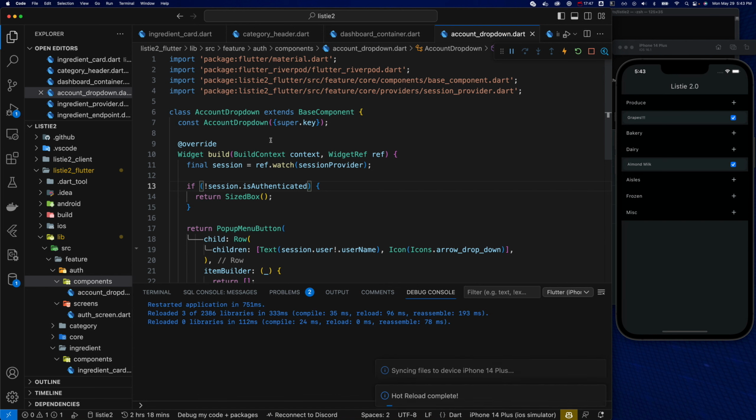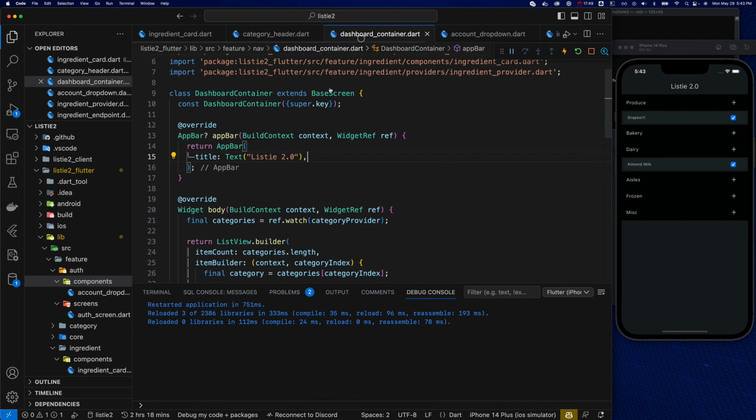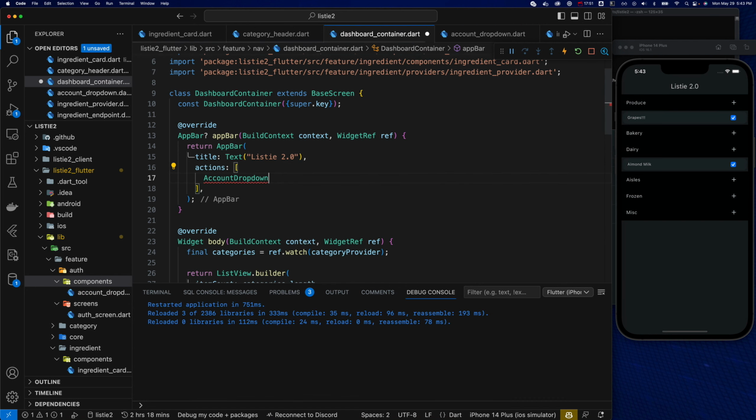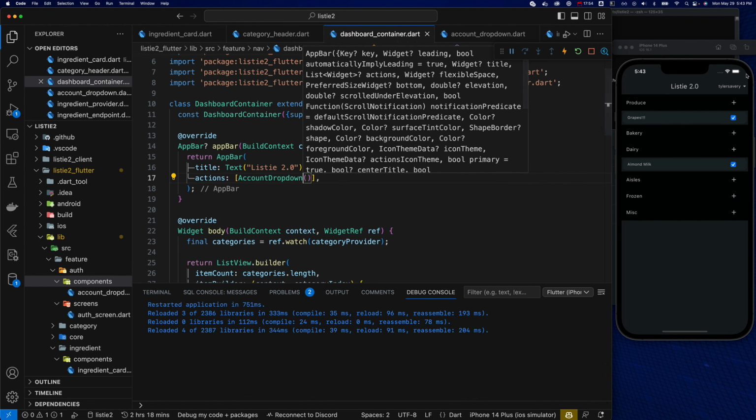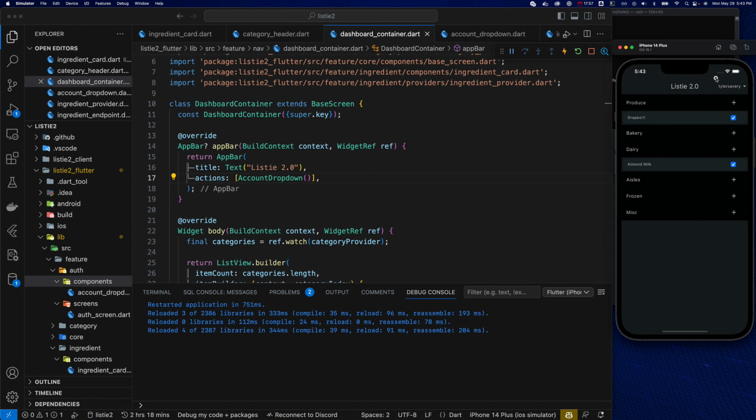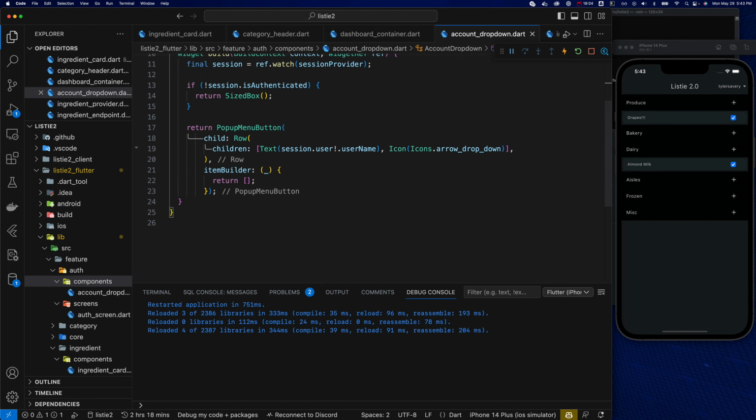Okay, cool. So now we have this account dropdown thing, which we are going to put as an action over here. Look at that. There's my name. It looks cool. Obviously, if someone's username is super long, it's going to mess up everything, but I don't care about that. Okay, now what do we want to actually put in this dropdown?